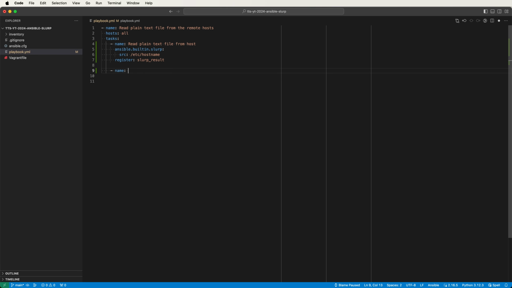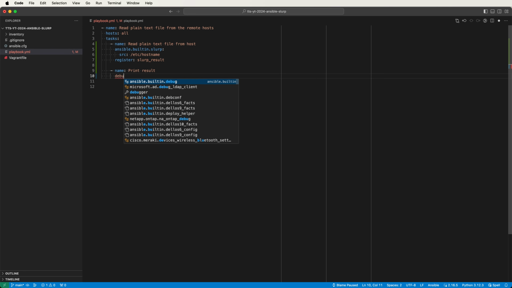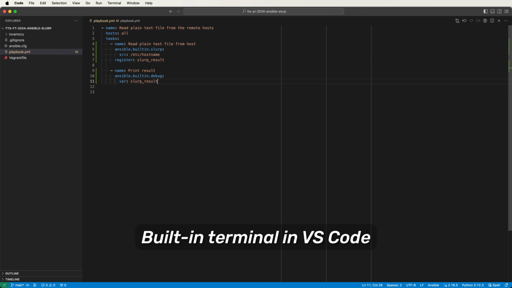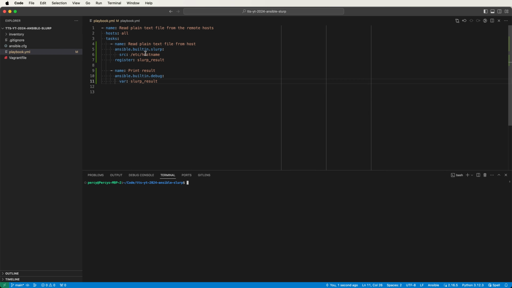I'll add another task called print result. Select the ansible.builtin.debug module and set the var parameter to slurp_result. This playbook is good to go, so let's run it and see what we get. I'll be using the built-in terminal in VS Code, which I can bring up with my shortcut key. In the terminal, I'll run ansible-playbook playbook.yaml.